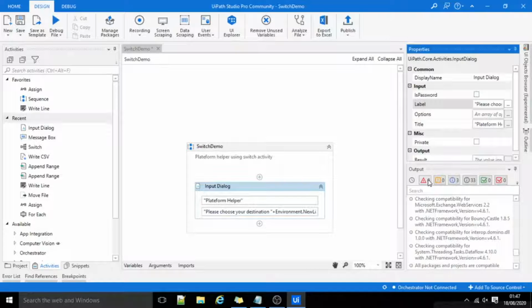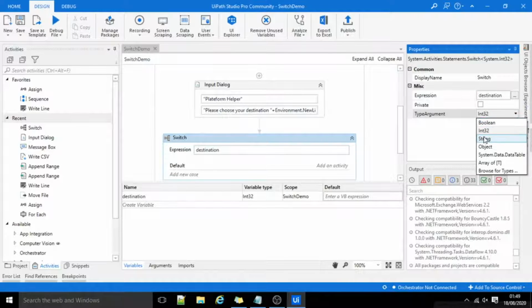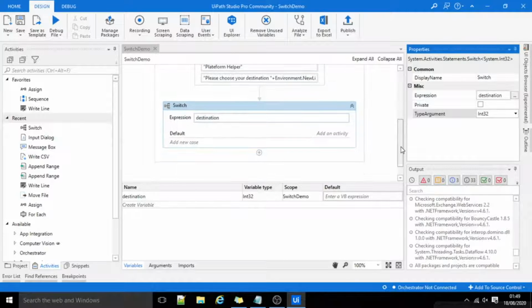Here one important point to remember is that the data type of our variable destination is integer and the type argument of switch is also integer as it is the default type argument. But in case our variable type is different, like if it is a string, then we need to change the type argument over here to string.